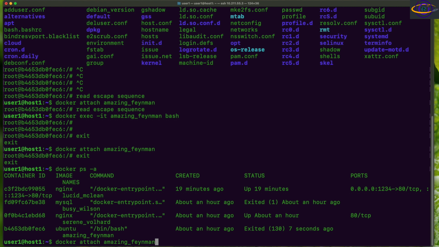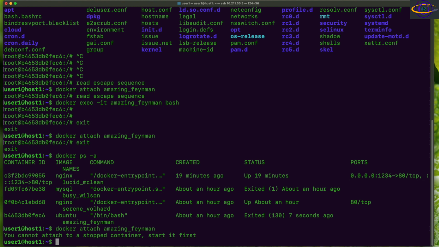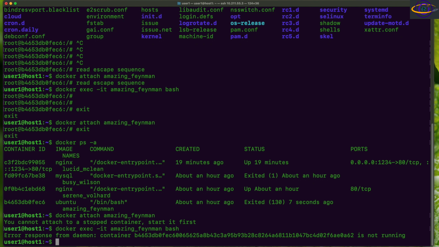So now if we try to attach to it, it's stopped. You can't attach to it, right? If you wanted to exec the bash, still can't do it because it's down.